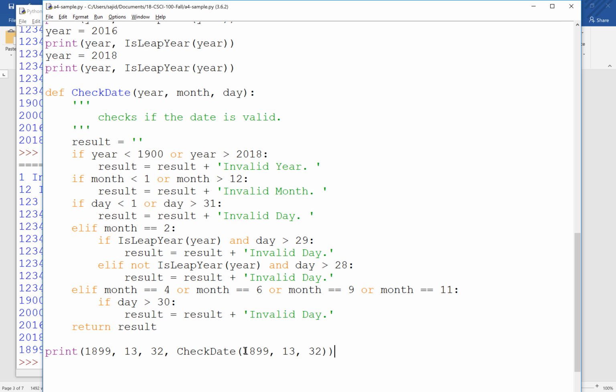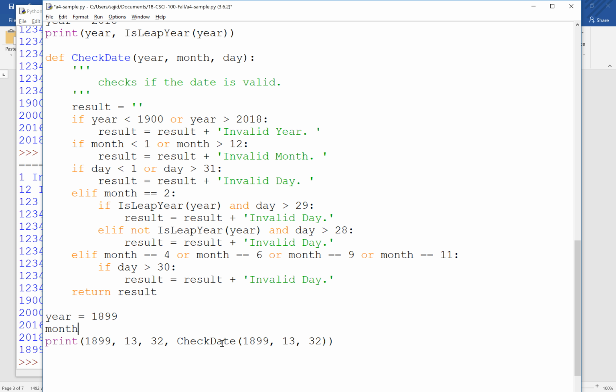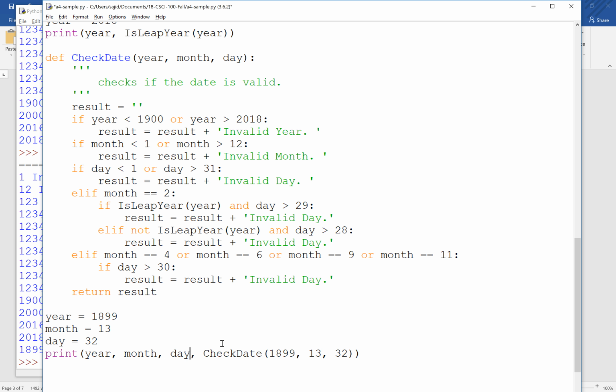So I can try more examples. Since I'm copying it twice, it may be inconsistent, or I can just type it here. Year equal to 1899, month equal to 13, day equal to 32. And then I can replace these with those variables: year, month, day.